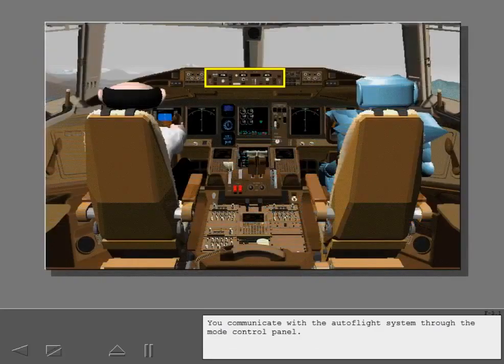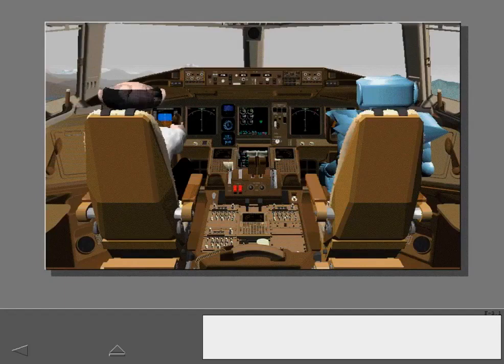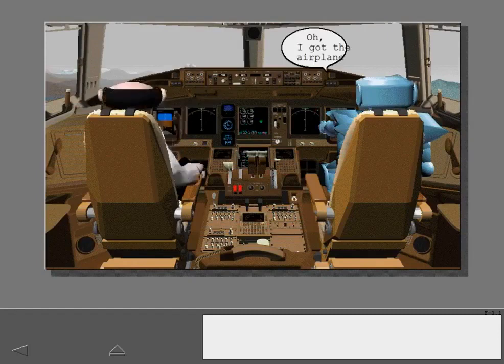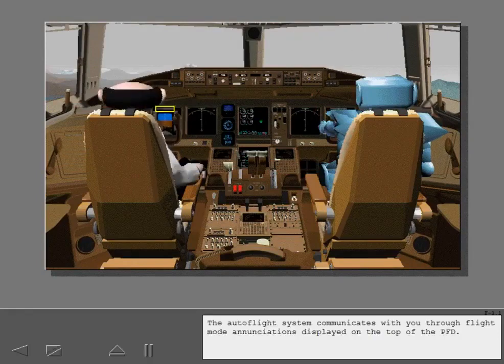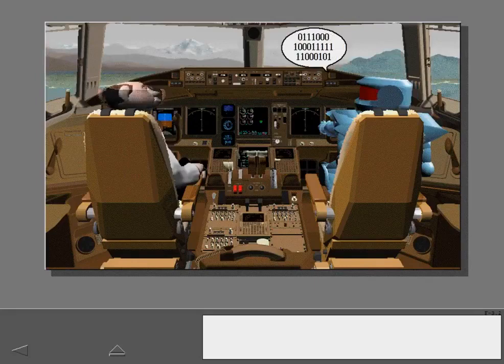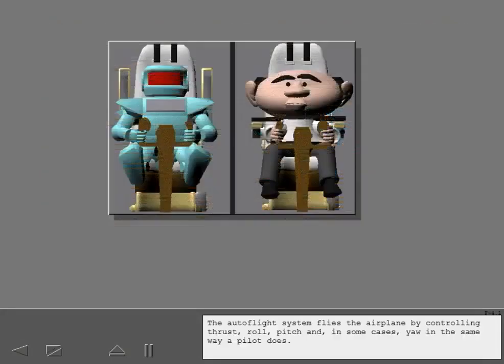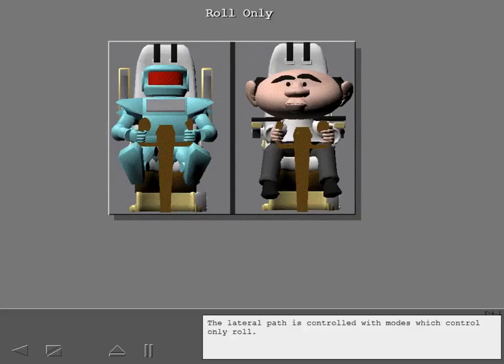You communicate with the auto-flight system through the mode control panel. The auto-flight system communicates with you through flight mode enunciations displayed on the top of the PFD. The auto-flight system flies the airplane by controlling thrust, roll, pitch, and in some cases, yaw, in the same way a pilot does. The lateral path is controlled with modes which control only roll.